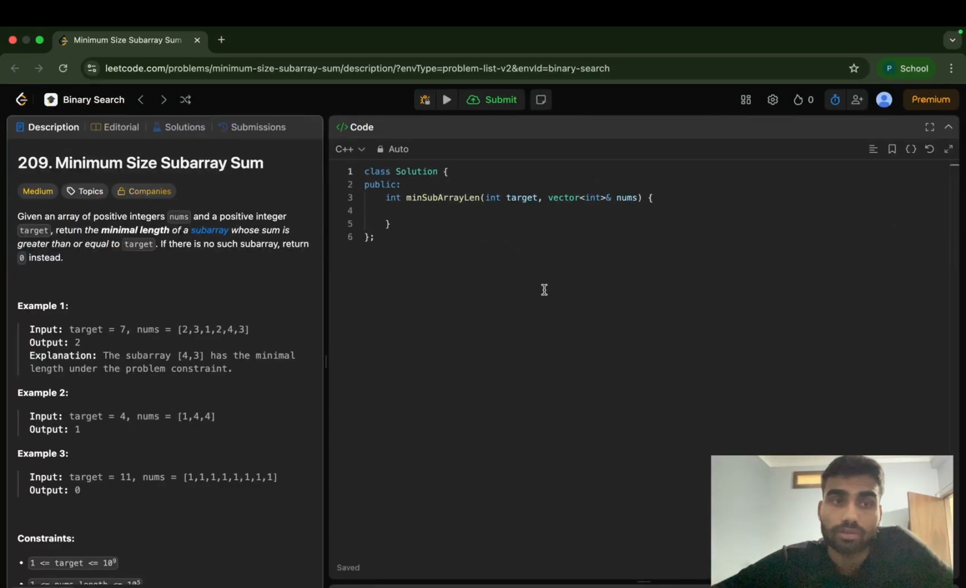So in this video, we're going to solve a problem which is minimum size subarray sum. So let's solve this problem. First, let's understand what this problem states.